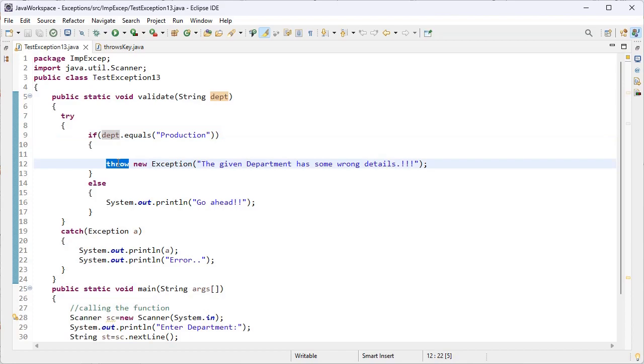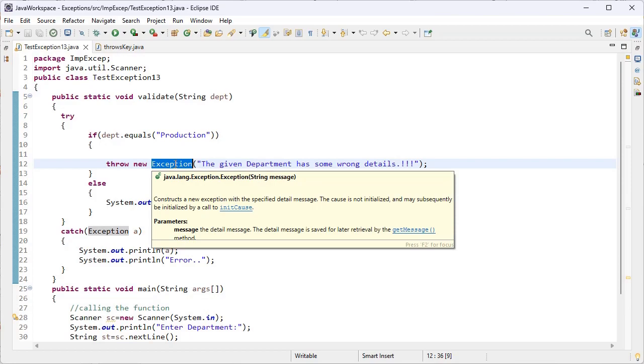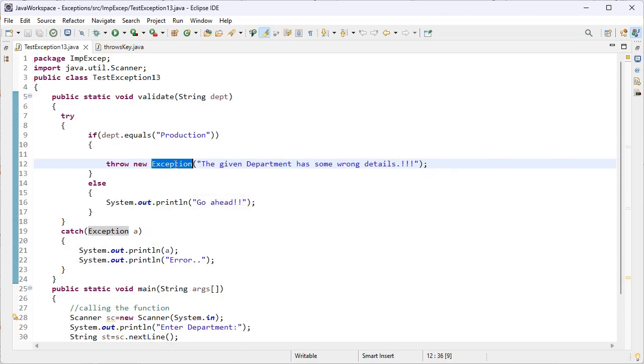Here we have used the throw keyword. So what is the usage of the throw keyword? The throw keyword is used to throw an exception from a method or any block of code. We have just discussed this. Here I have used the throw keyword followed by the new keyword, and this is the name of the exception handler. This is the inbuilt Exception class.